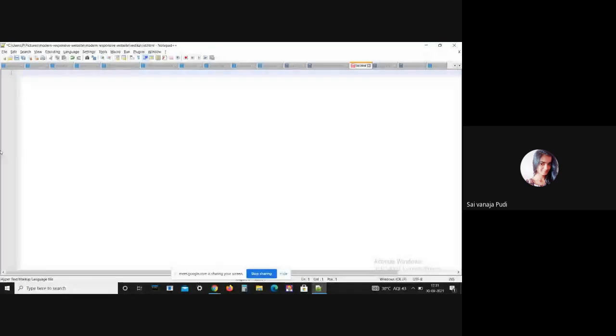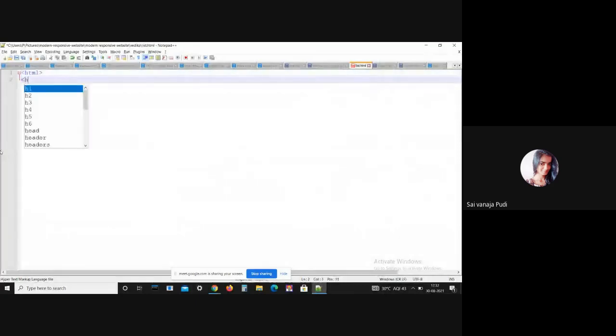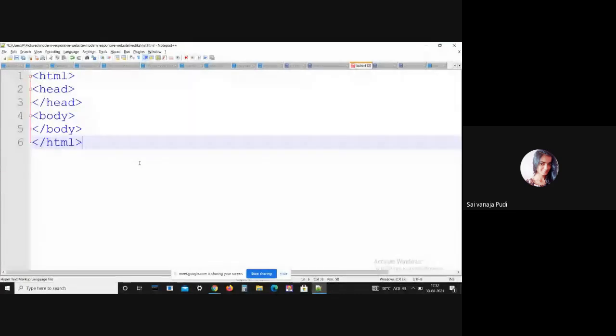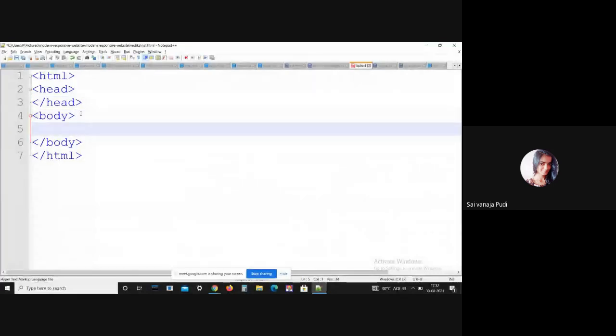Let me create a sample HTML file. HTML, head, HTML. Okay, I have successfully opened it and created some sample HTML tags. Here you should open your style tag.